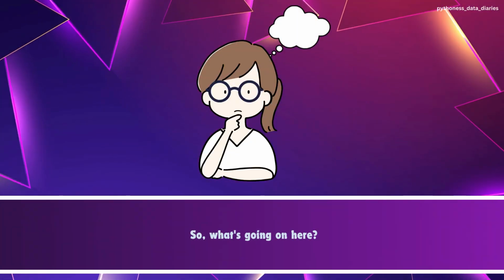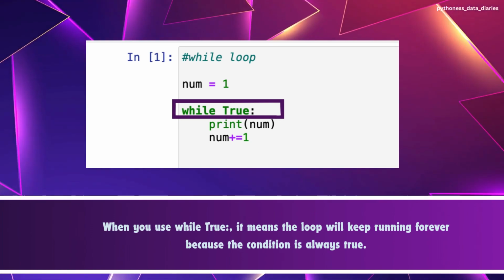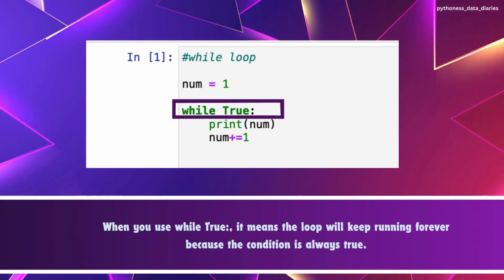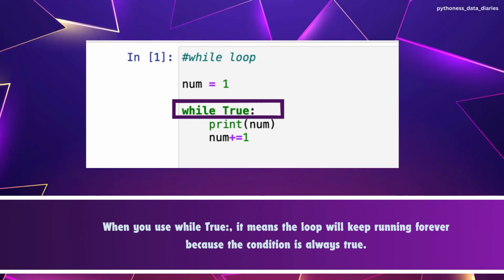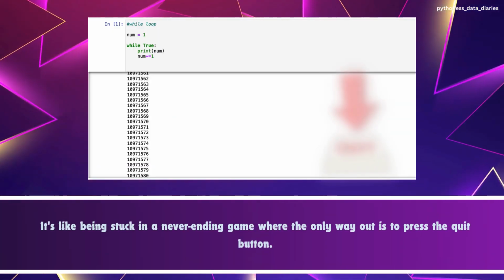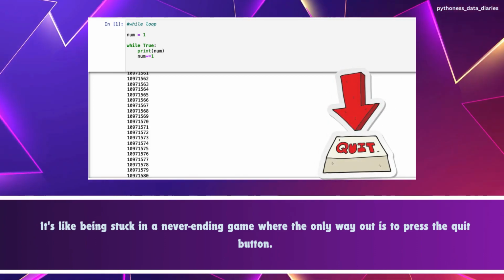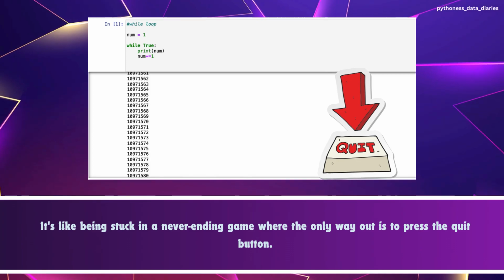So what's going on here? When you use while true followed by a colon sign, it means the loop will keep running forever because the condition is always true. It's like being stuck in a never-ending game where the only way out is to press the quit button.